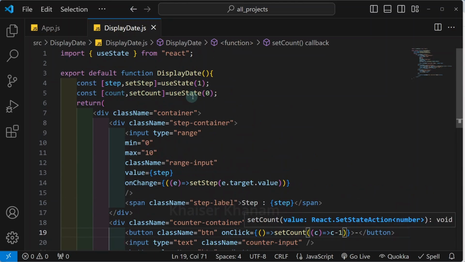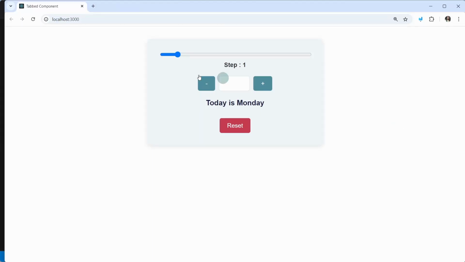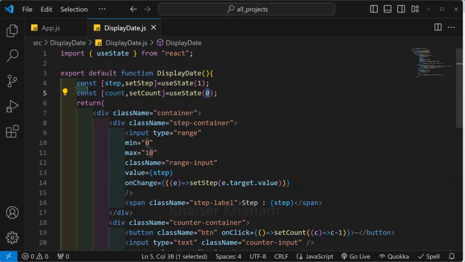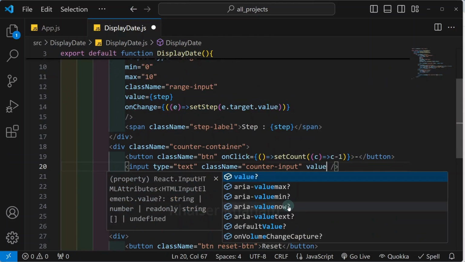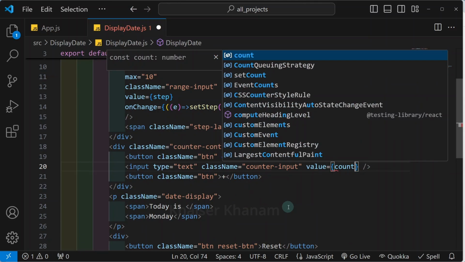Save it. Initially my value is 0. Let me come here. Refresh this. Nothing will be displayed. Why? Because inside this input field, we have not displayed any data. So here, now I will come to input field. I will be writing value is equal to count.